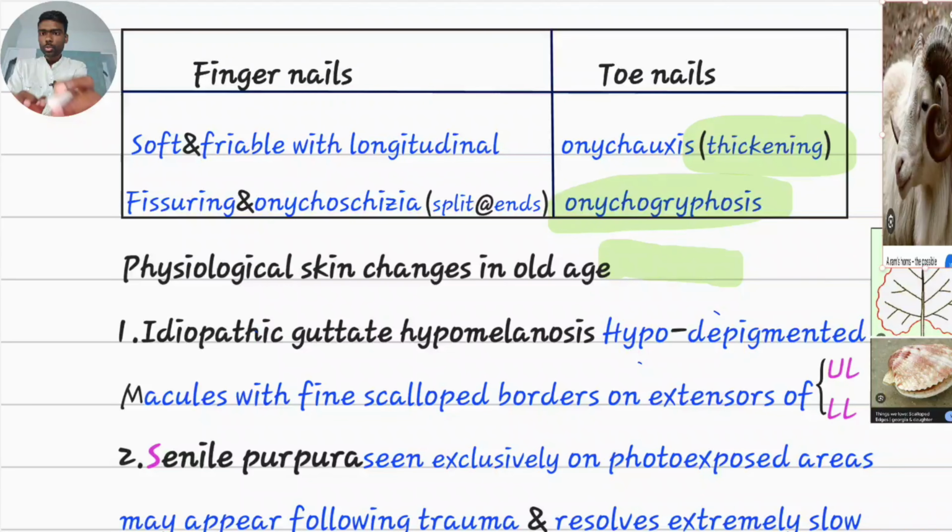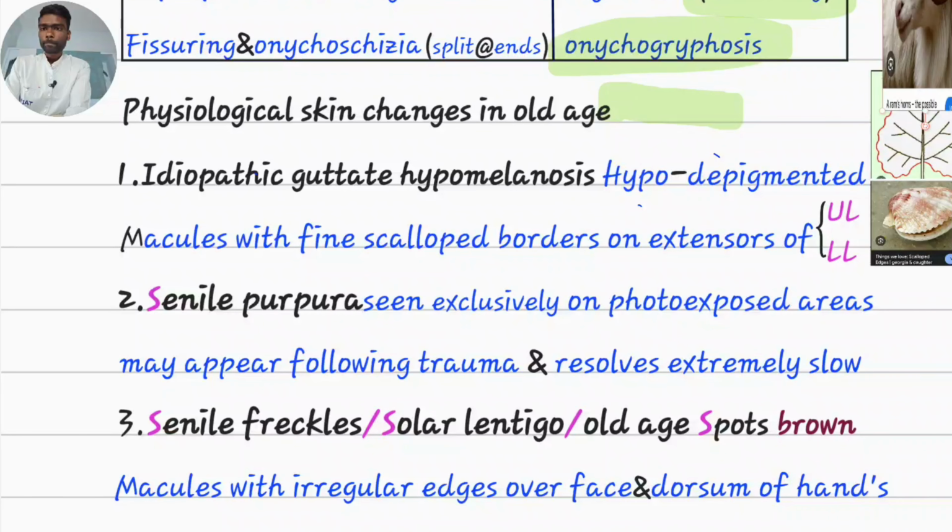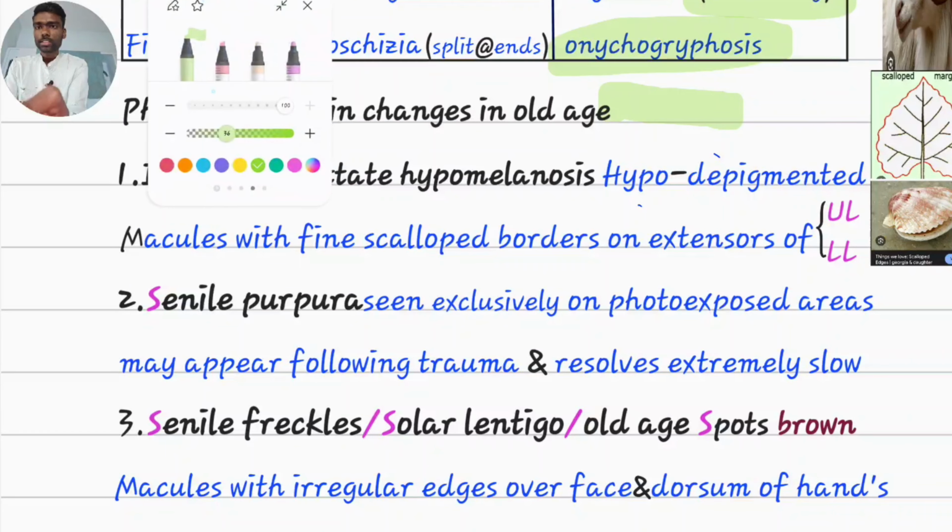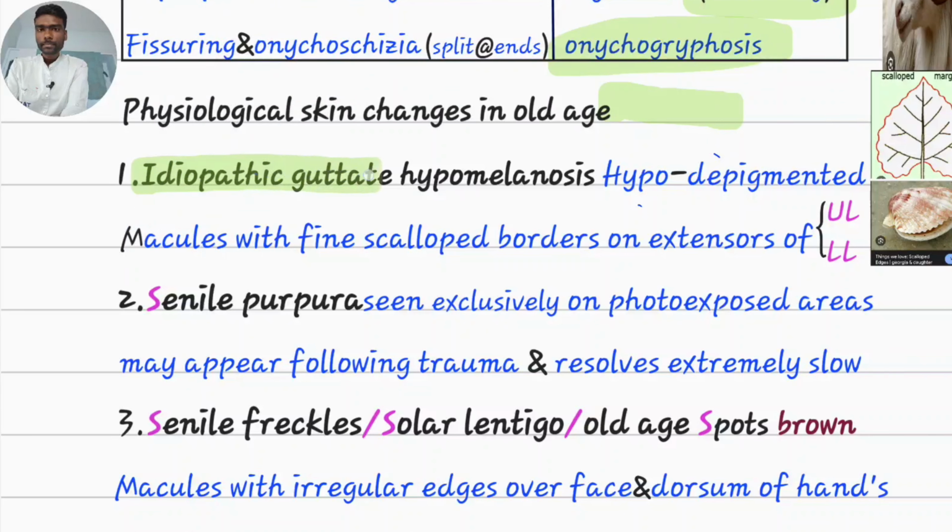Next, coming to physiological skin changes in old age. Number 1, idiopathic guttate hypomelanosis. In the name itself, we can see hypo, depigmented macules with fine scalloped borders, mainly over extensors of the upper limb and lower limb. What is meant by these scalloped borders?